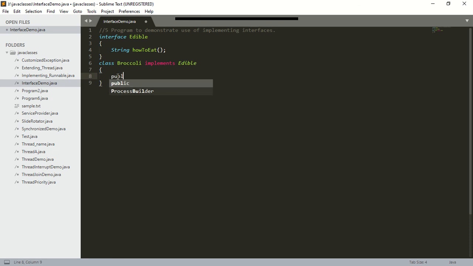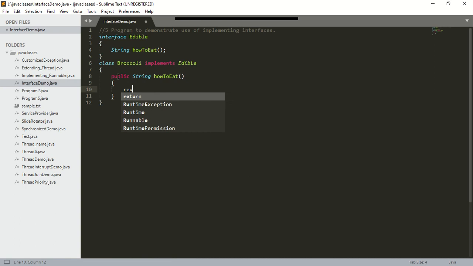So public, next, what is the return type? String, next, howToEat. Within this, we are supposed to provide an implementation of the howToEat method for the Broccoli class. So how to eat broccoli? Return: by stirring and stir-frying it, we can eat broccoli.